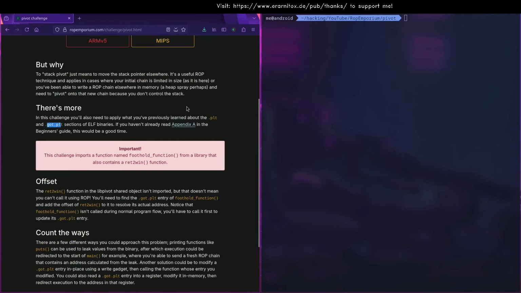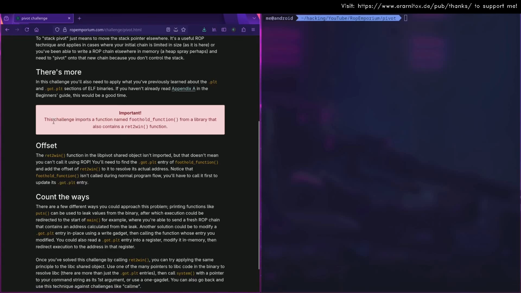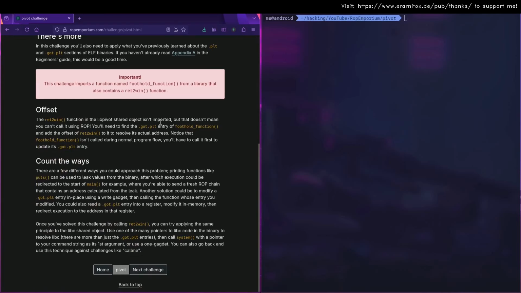So in this challenge we need to know about the PLT and the GOT sections of the ELF binaries. Basically PLT is the procedure linkage table, and the GOT is the global offset table. And this challenge imports a function named foothold_function from a library that also contains ret2win. And the ret2win function in the libpivot shared object isn't imported, but that doesn't mean that we can't call it using ROP.